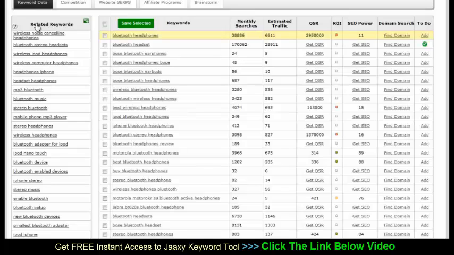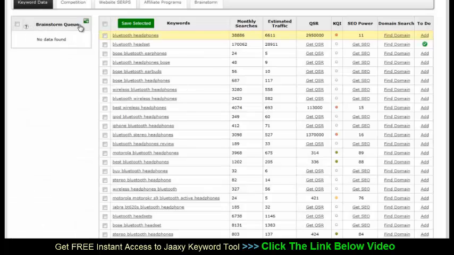Way over here on the left, we have another related keywords column, which delves out a little bit more beyond these other keywords. These are other keywords that don't necessarily have data right away. All you have to do is click on it, and it'll give you the data for that. There's also a little swap button here, and we can switch to what's called our brainstorm queue. This is another feature inside JAXI where, if you can't come up with any ideas for keywords, you can use your brainstorm queue to help you find keywords, and we'll get into that in another video.